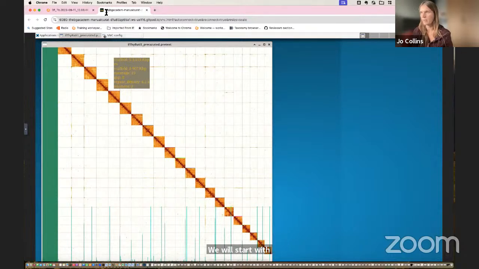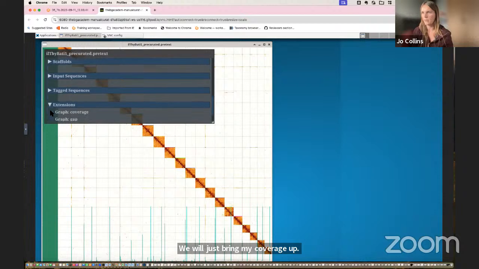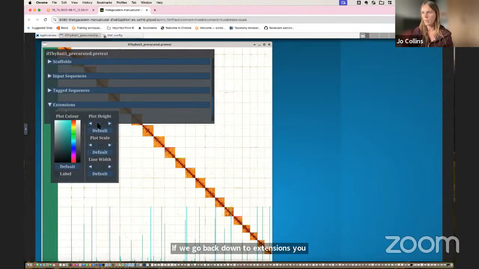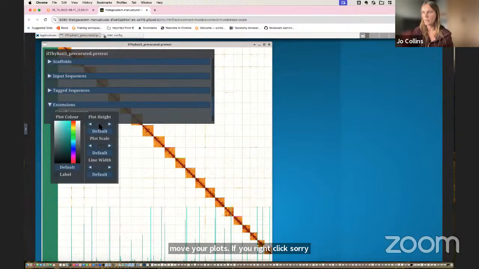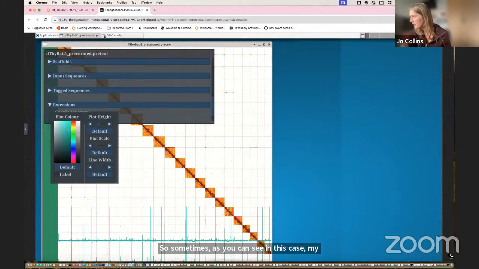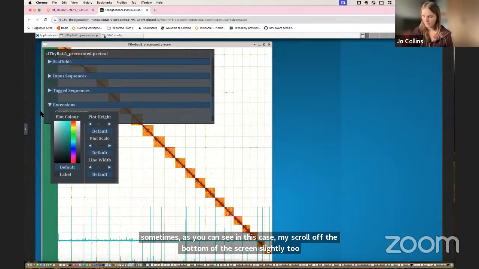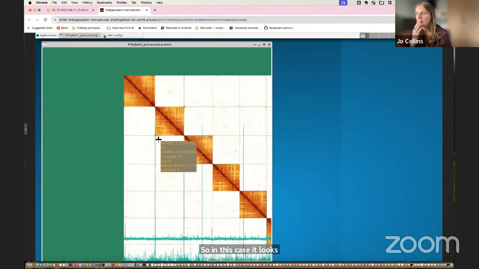just going to bring my coverage up. If you go back down to extensions, you can move your plots. If you right click on the box, it allows you to move and change the color of your tracks that you've inserted. So sometimes, as you can see in this case, mine's gone off the bottom of the screen slightly. So I'm just going to move it up so that I can see it. So in this case, it looks like, as I said, this is Lepidoptera.